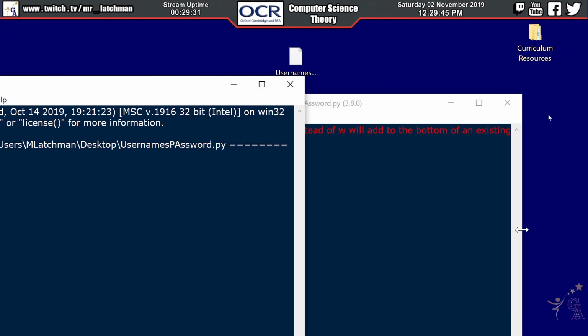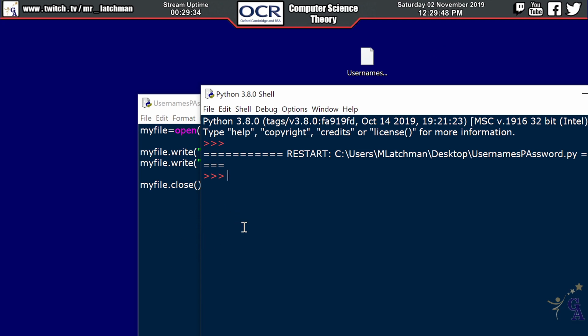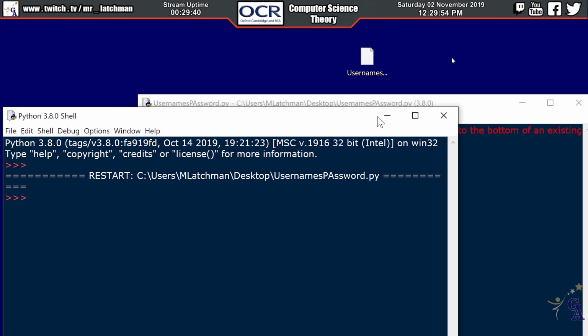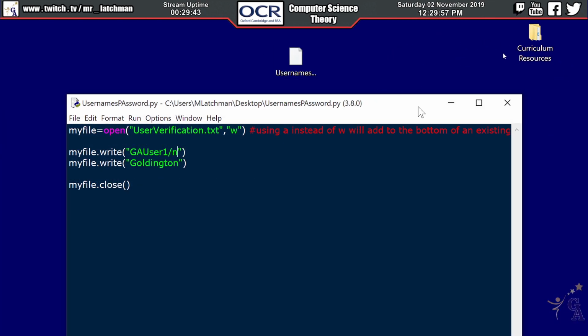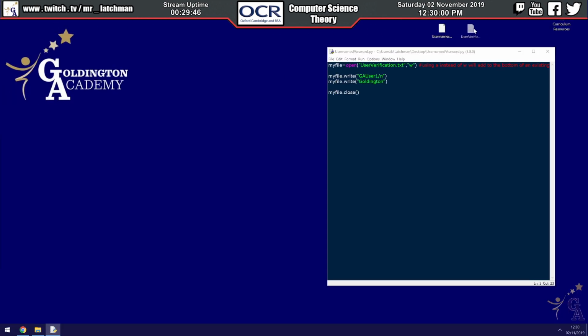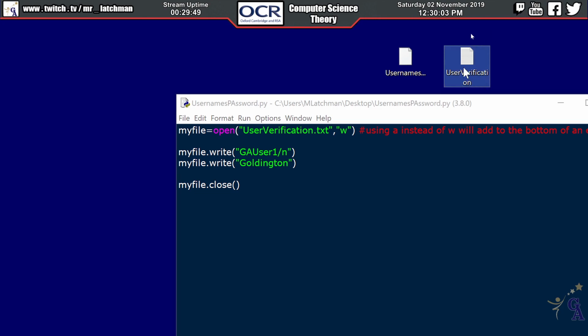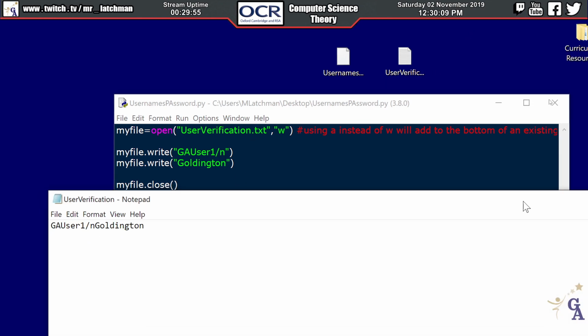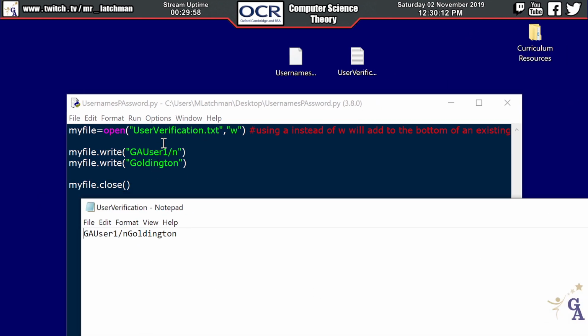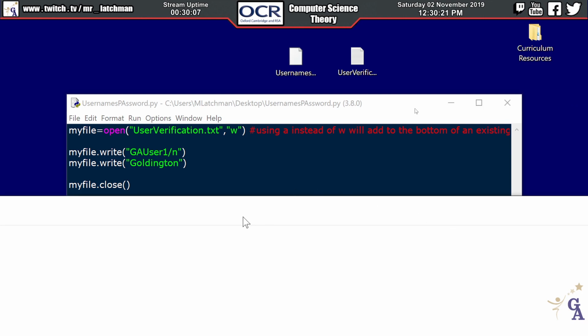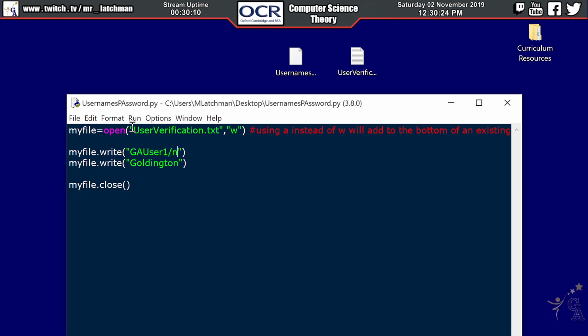You will see that the code has run without error, but there is no output, because there is no output to this. What has happened, however, is that it has created a text file called user verification, which is what we called it. Now I might need to zoom out to see where it's put this. Oh, it's over here. If we open that, you will see it has created a line of text called GA user 1 and golding10 then n. Now, you obviously picked up on the fact that it's not a /n. So let's do a \n and try it again.